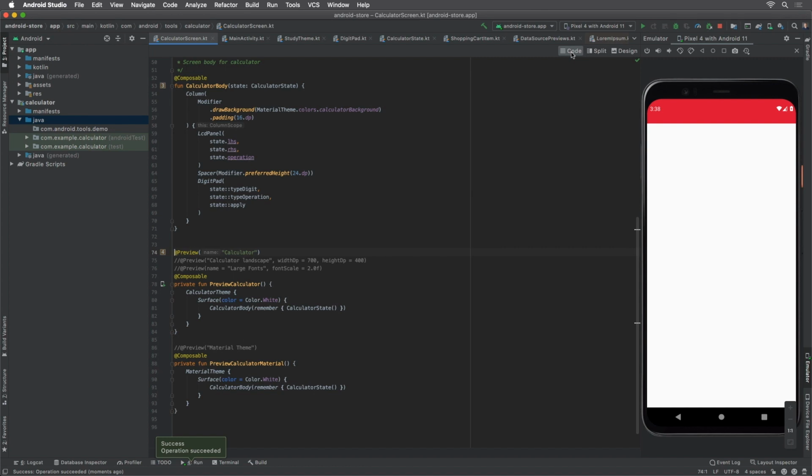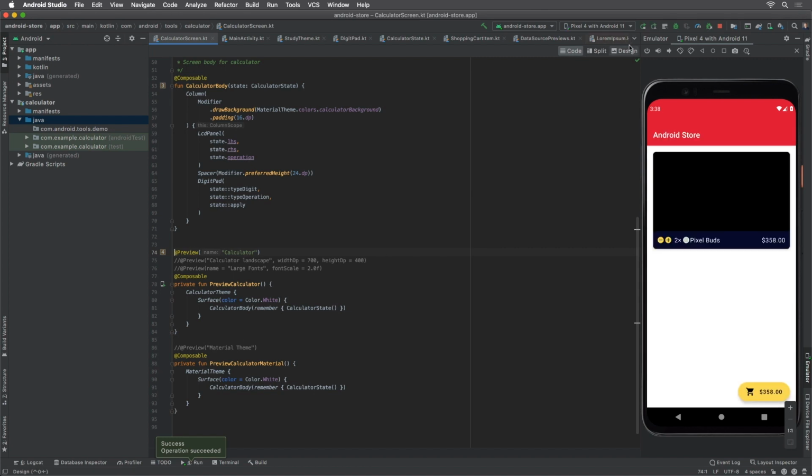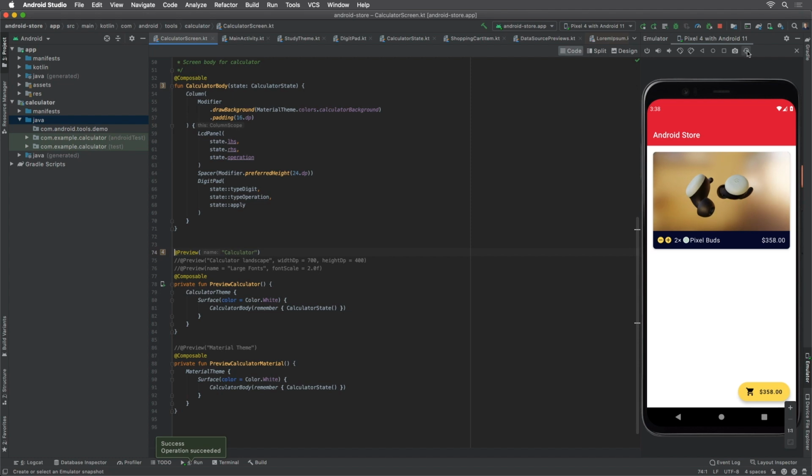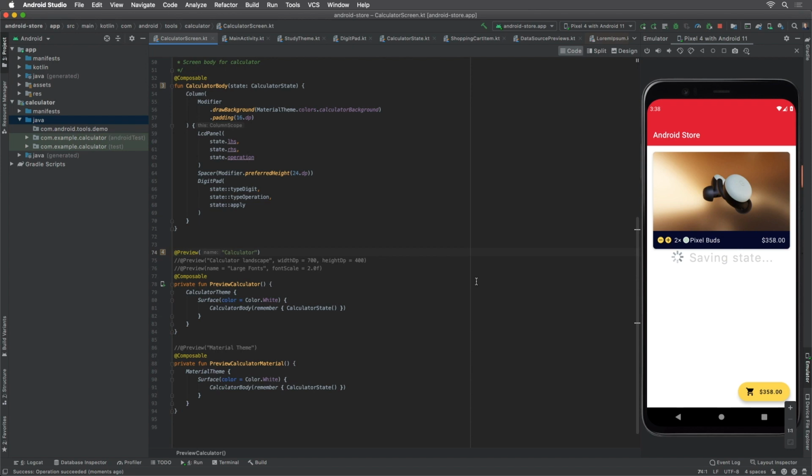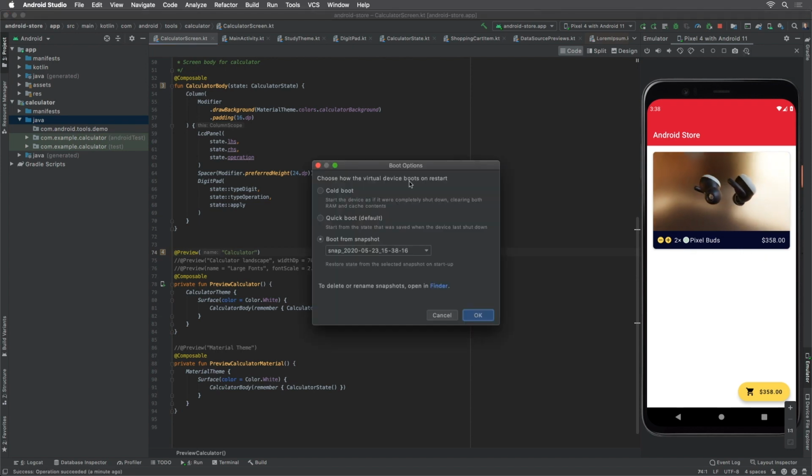So once I have the emulator in the state that I like it, I click on the Save Snapshot button here. I can name it. And notice how I can also designate this as the snapshot that I'll boot from next time I restart this virtual device. We've also added some basic options here for changing your boot options later. And I'll just go back to the one I configured before.